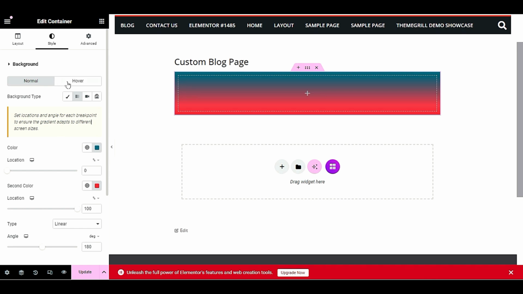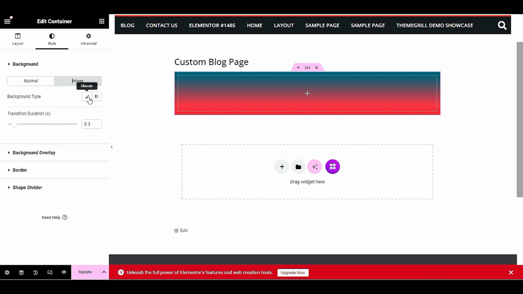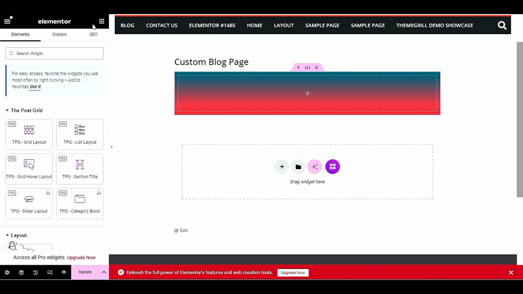We also can choose hover color. Okay, perfect. Now we will go back to Elementor widgets here, where we have the post grid elements. You will see here the option TPG section title, the name of this widget. We will bring this to our container, within the container.